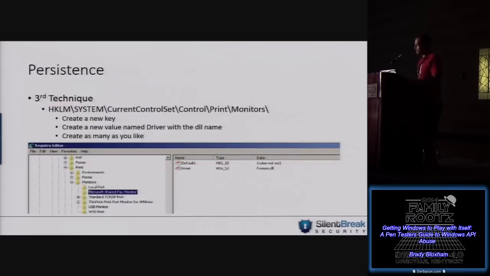Okay, this is the location in the registry. And all you have to do is create a new key with a new value named driver. And then the name, or the string value, have it be the name of the DLL. So the DLL has to be in System32. So that's why you don't have to list the full path. You just say the name of the DLL.